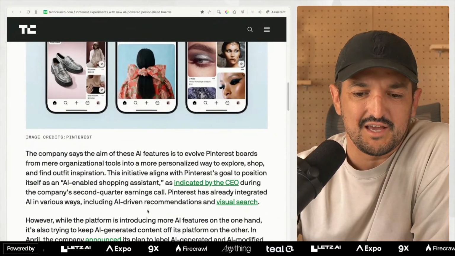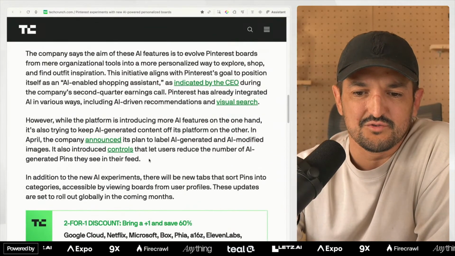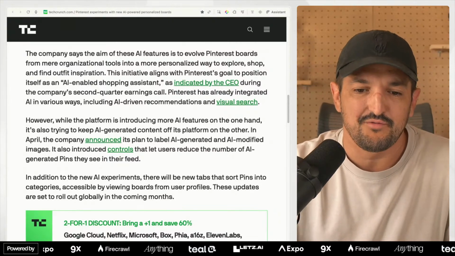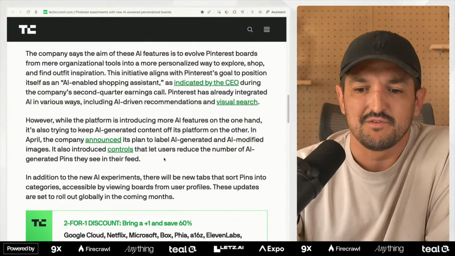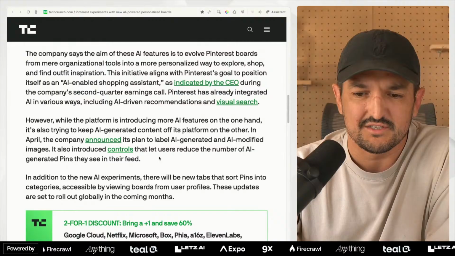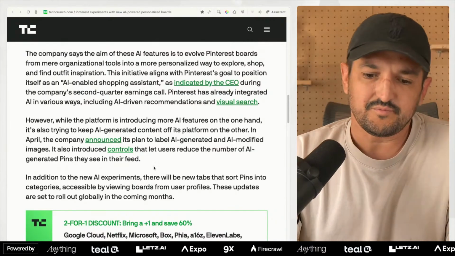The company says the aim of these features is to evolve Pinterest boards from mere organizational tools into a more personalized way to explore, shop, and find outfit inspiration. The initiative aligns with Pinterest's goal to position itself as an AI-enabled shopping assistant, indicated by the CEO during the company's second quarter earnings call.